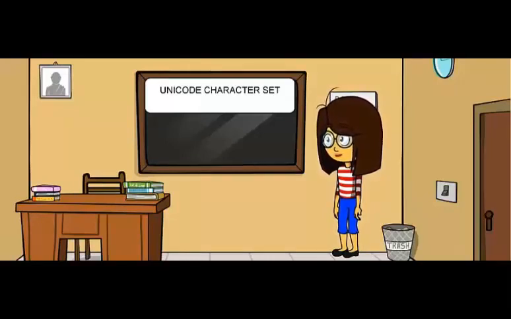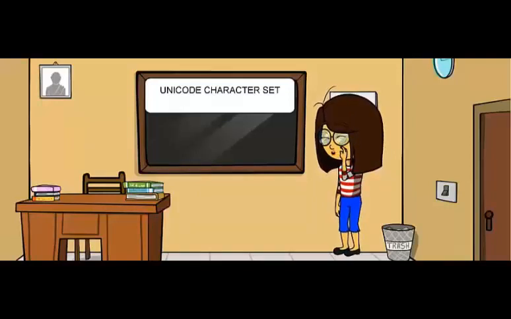Essentially, the first 128 characters in the UNICODE character set are the same as the ASCII character set, and the next 128 set of characters are the same as the extended ASCII character set. The rest are used to represent characters from all over the world, making it the largest set of characters.